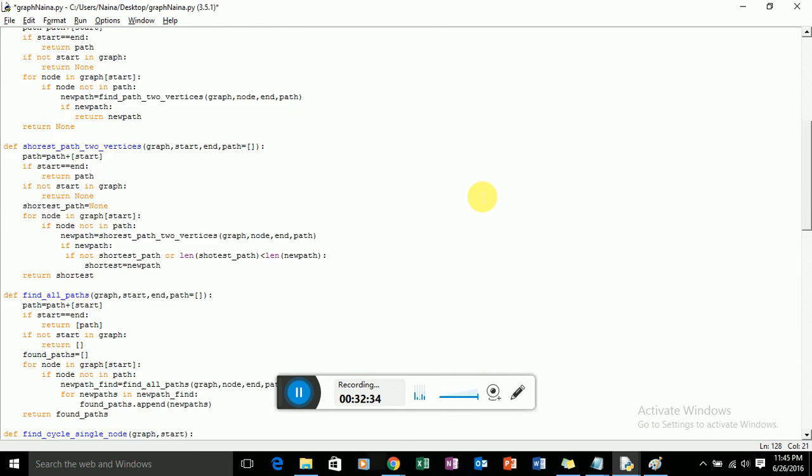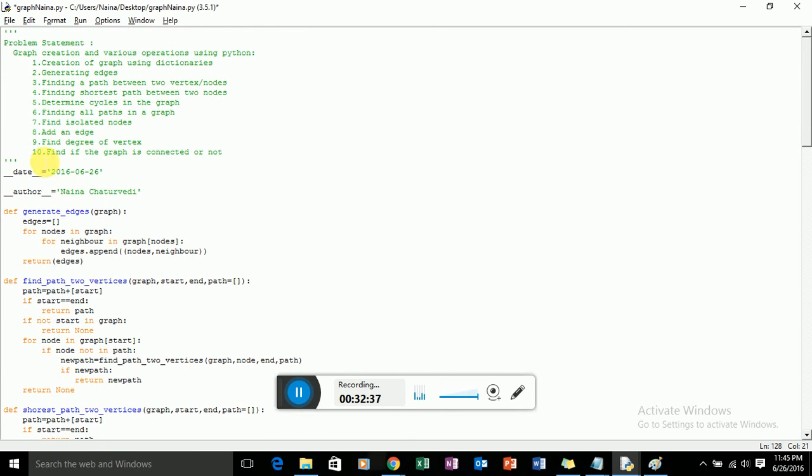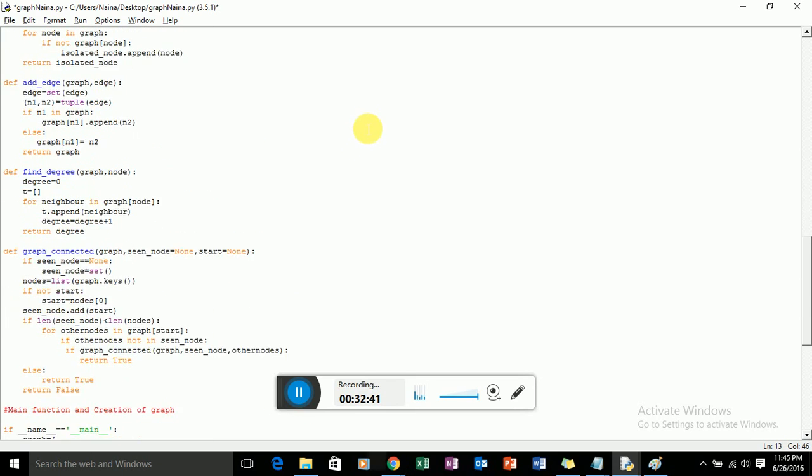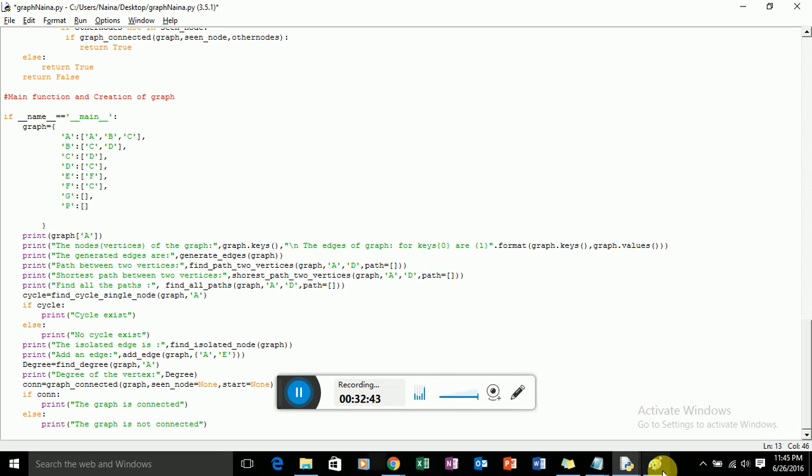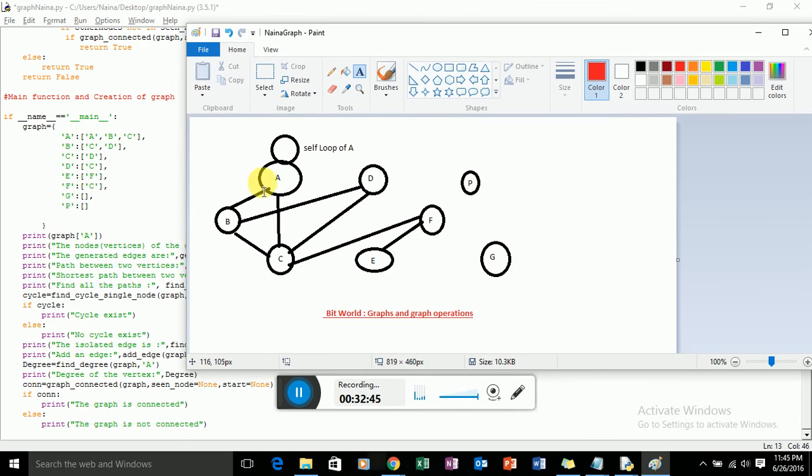And going to the last operation, find if the graph is connected or not. Okay, a graph is connected when there is a path from each vertex to every other vertex.